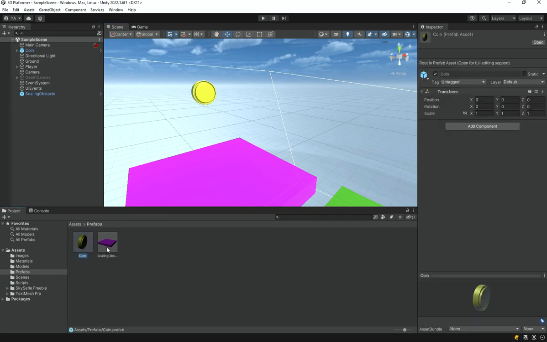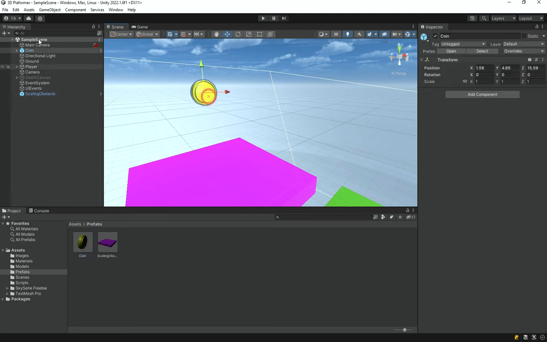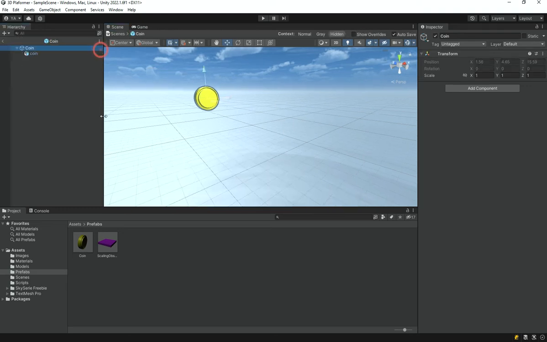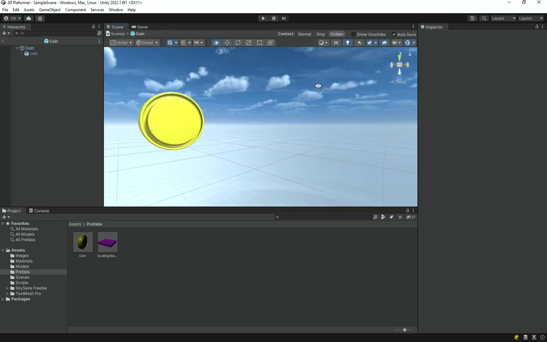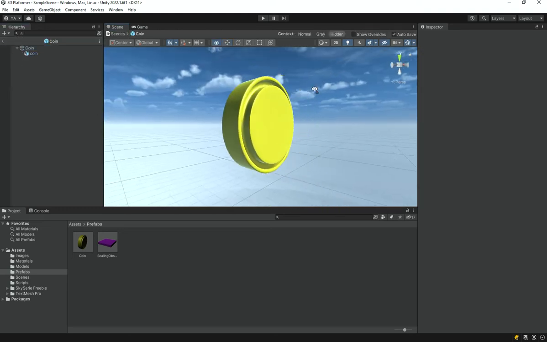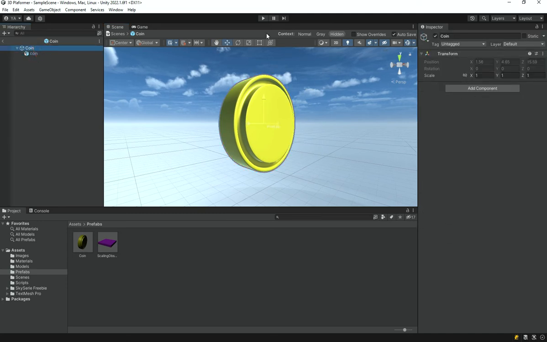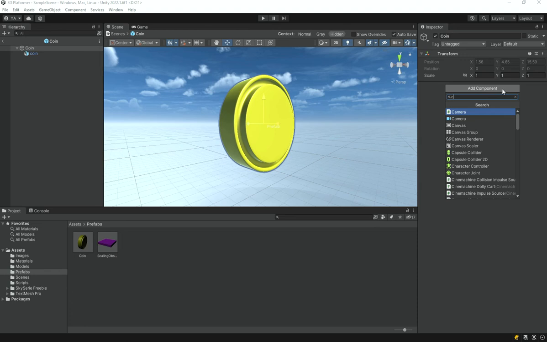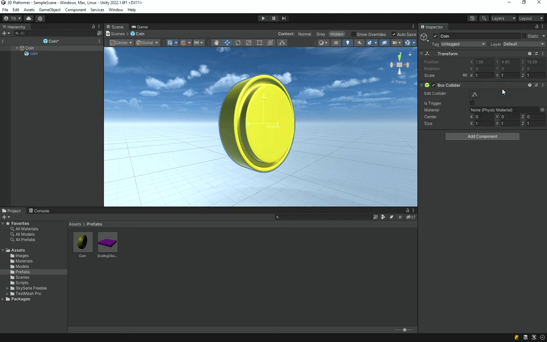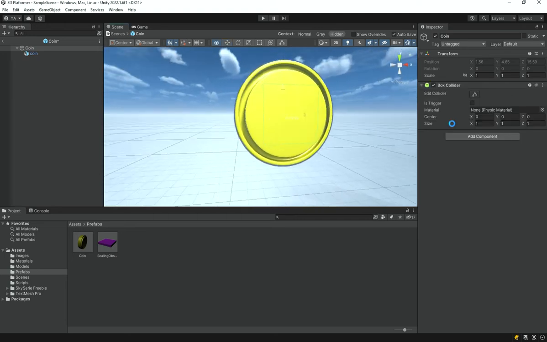Now what I'm going to do is I'm going to select this coin prefab, and then I'm going to click this button here to open it up. And then what I can do is I can go closer, and you can see that I got nothing on it right now. But what I can do is I can actually select my main coin and add in, actually there is no cylinder collider. I'm going to just add in a box collider, I guess. All right, and you can see that it is currently very small.